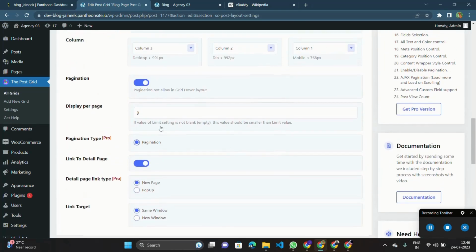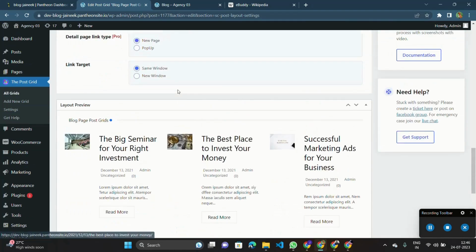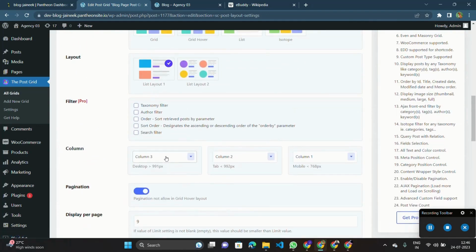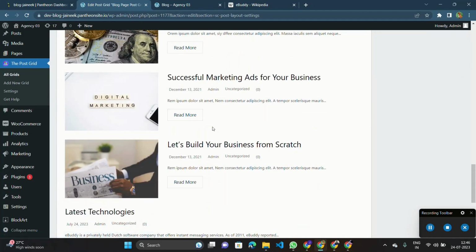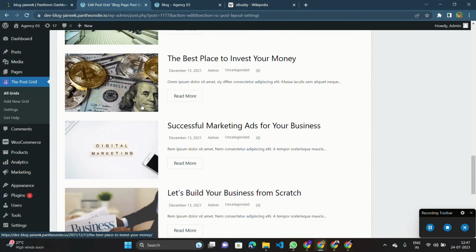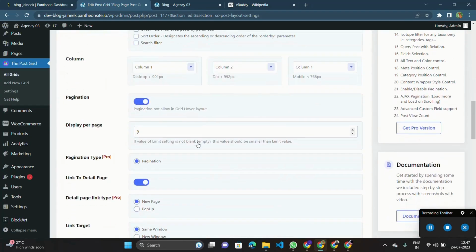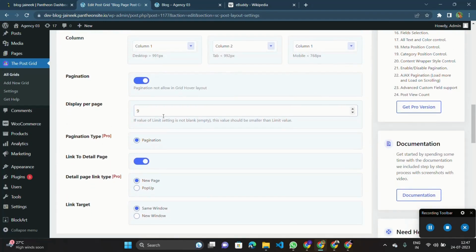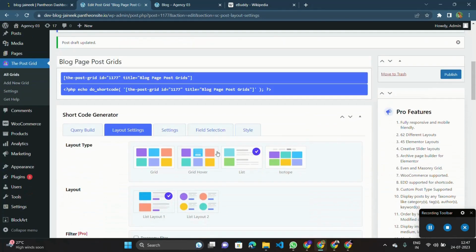So firstly we will change the columns. Like here are three columns, right? In the three columns the blogs are showing. That's why we will change it to one, and see this. All of our blogs come in one line, or we can say in one column. After that, display per page 9, and so almost we have made the changes and click on publish.